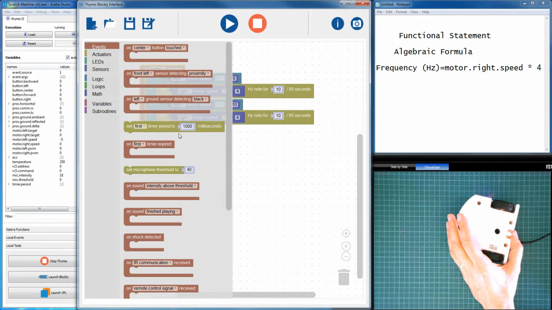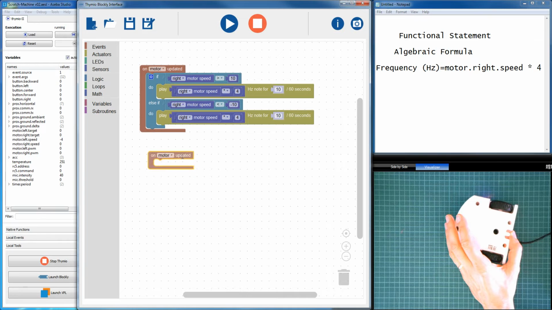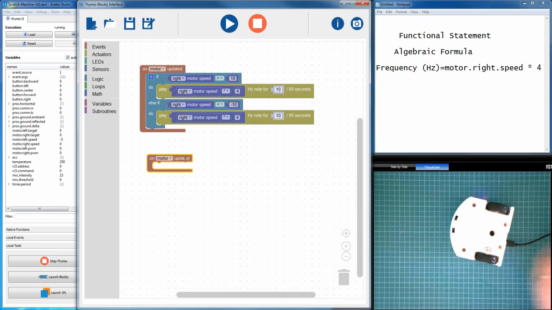I think what I'm going to do is go with another motor detected motor update command. Now that might be a bit interesting because you might think to yourself, well, what's wrong with just using this on motor updated over here? But you'll see what I want to do a little bit later on, I hope. Here we go. Let's have a look.